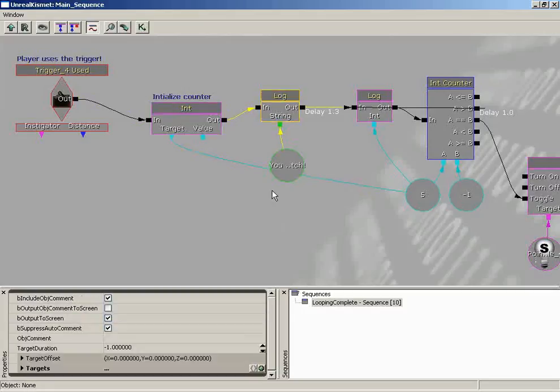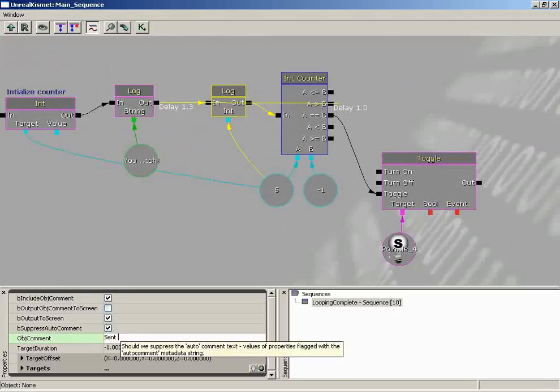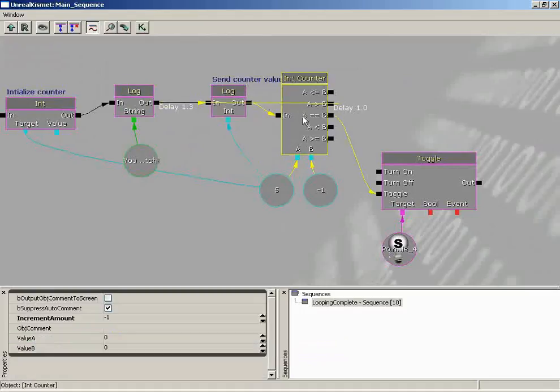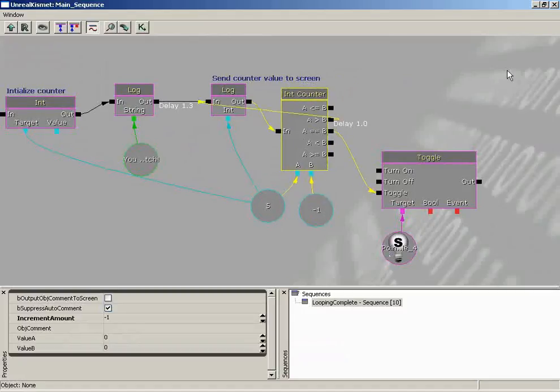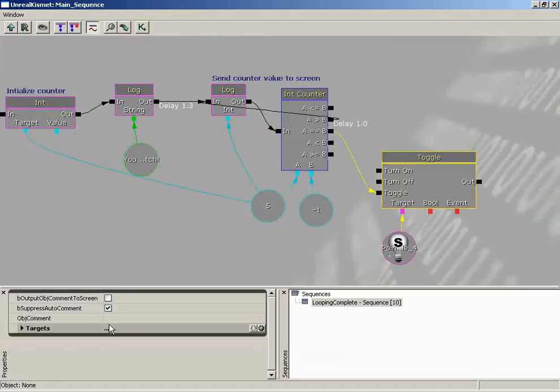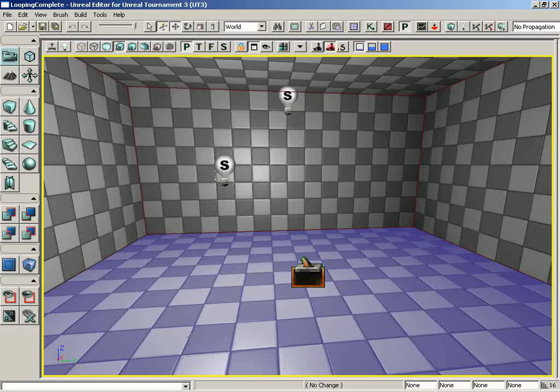Now here's where things get a little bit interesting. I'm not going to worry about commenting this one, but let's comment this log. We're going to say object comment, send counter value to screen. Excellent. And we'll move out so we can kind of see that a little more. I'll just rearrange some stuff. Actually, I'll go ahead and do the toggle, too. Why not? Let's say turn light on, off. There we go. So now everything that I really need to be commented is commented. We can follow the flow of the comments and see what's going on. Let's hide this, and let's test things out.